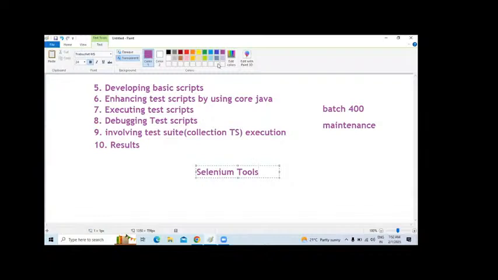I already said, don't miss any class. Every class is related to the previous class, and you have to work from day one onwards. I will explain how to configure the tool and how to develop the scripts from scratch. So we need to focus on that.